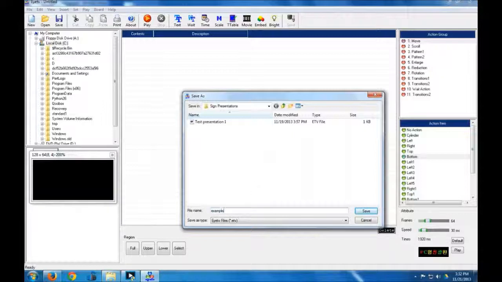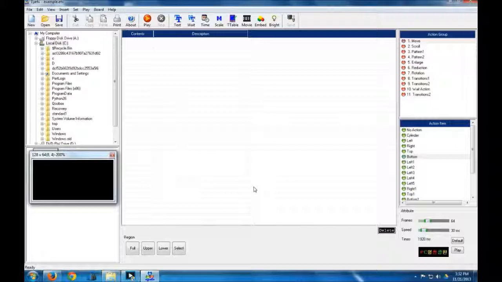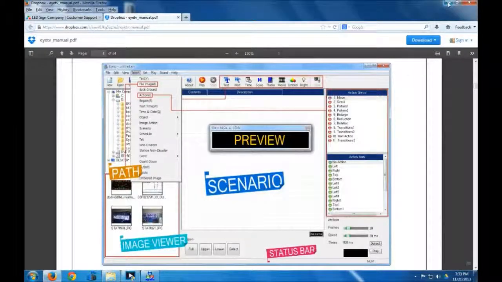I can say example, and it will save as its own unique file type. You can open it later and edit it. You can email these around. It's very handy. So that about wraps up what I wanted to cover in this tutorial. The next tutorial I'm going to cover exactly what you need to do to get your sign programmed.